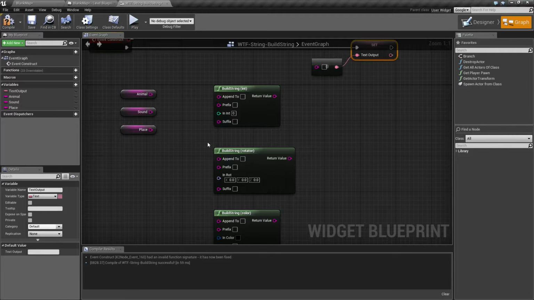So that's it. That is our build string node. It's useful for having pre-built strings using a certain format.